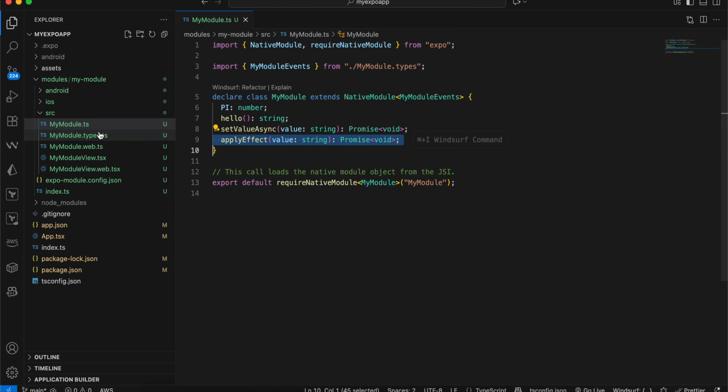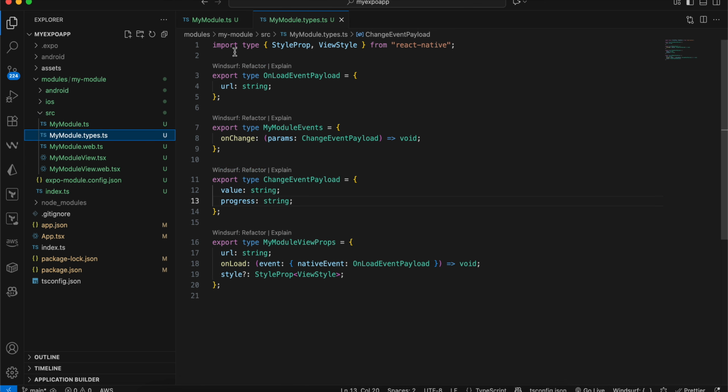And here I have this mymodule.type.ts. Again, all this code was present by default. Only thing which I have added is this progress state for constantly displaying the progress, and the path of the transformed video will be sent using this particular value variable.